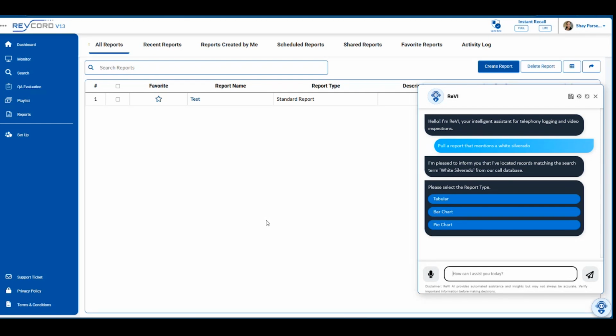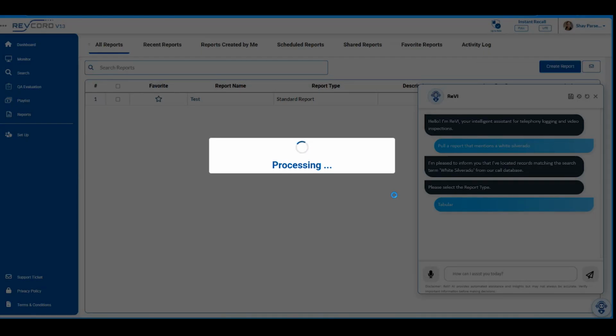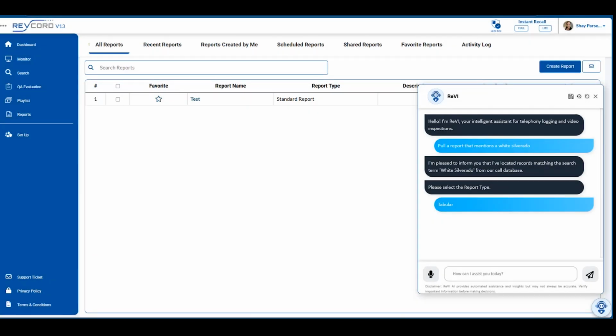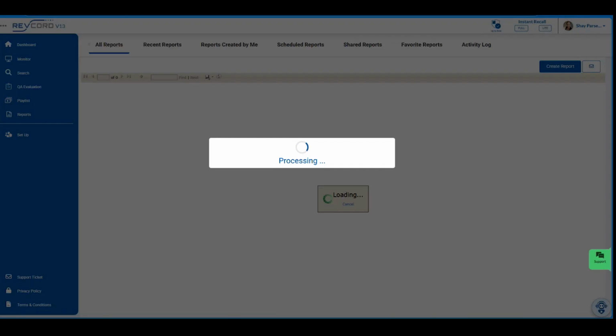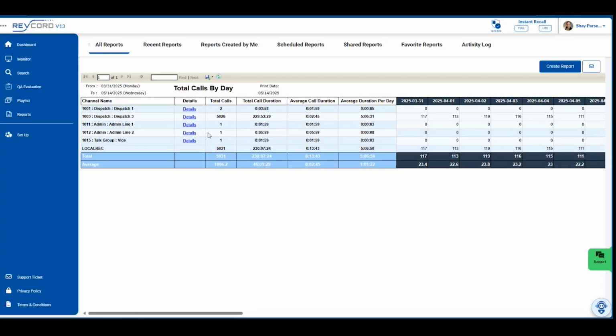All right, so it will give you the option of what type of report you want. I prefer tabular, but there are some graph options, depending on what you're pulling up, if you prefer to view it that way. So I'm going to go tabular. Once ReVI has a moment to pull up the results, then we can export or email this report. I'll show you where that is. So right here, you can export into these 3 different formats. You can even email it from right over here as needed.